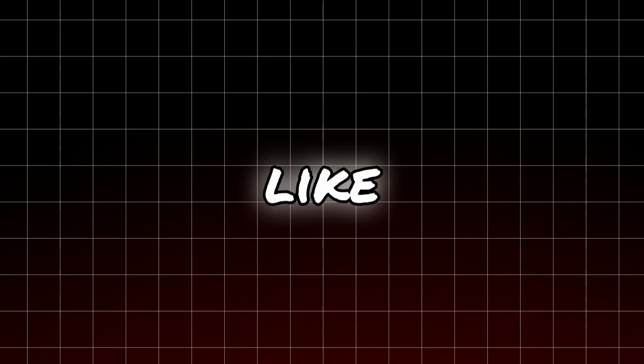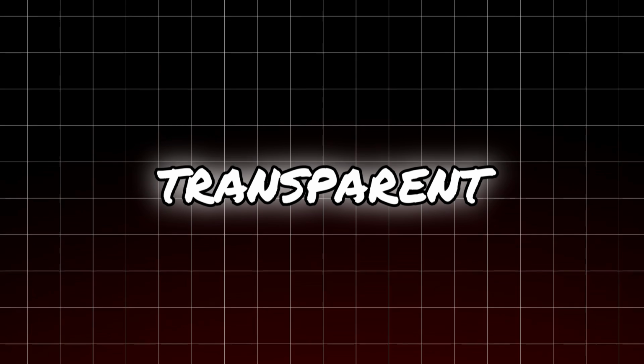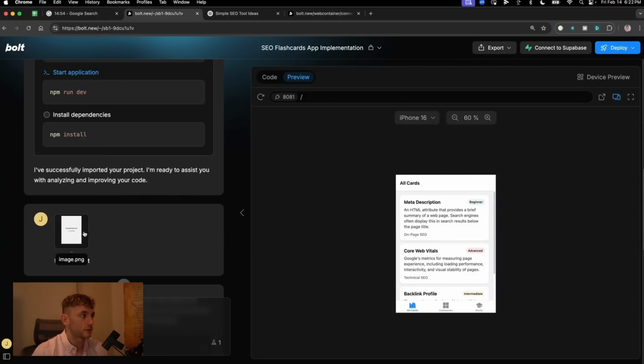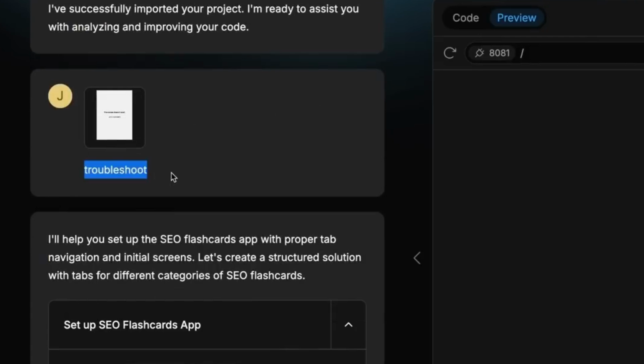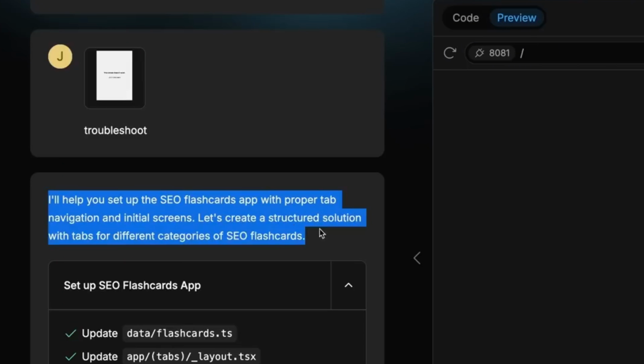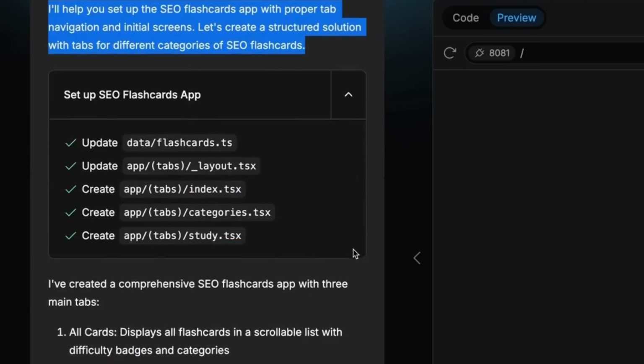And if you see any issues like this, for example, I'm just going to be 100% transparent that it didn't work first time around there. We can screenshot it, and then inside the chat, we can say, okay, troubleshoot and upload the image. All right, so if we come back to this now, like I said, you just literally take a screenshot and say something like troubleshoot, and then it says I'll help you set up the SEO flashcards app with proper tab navigation and initial screens. Let's create a structured solution with tabs for different categories of SEO flashcards.